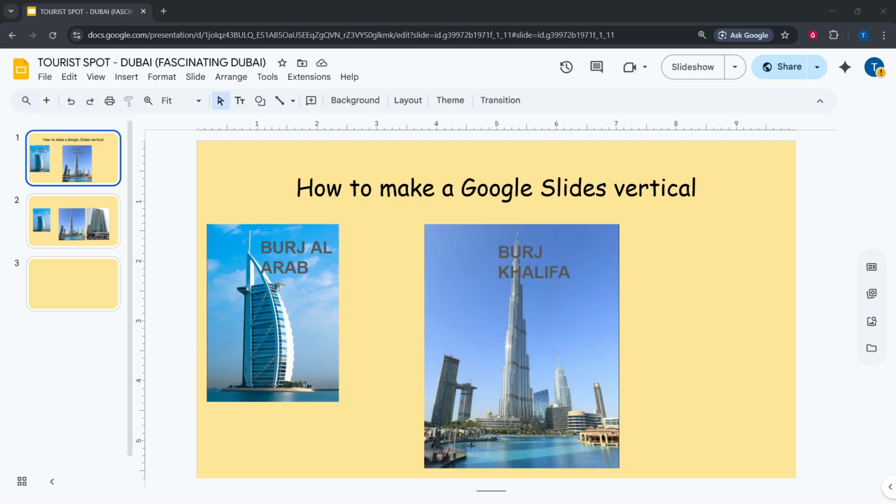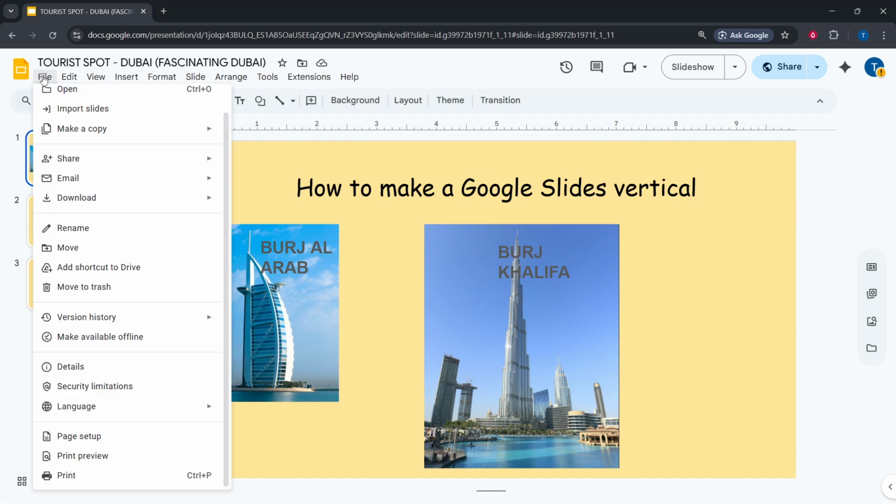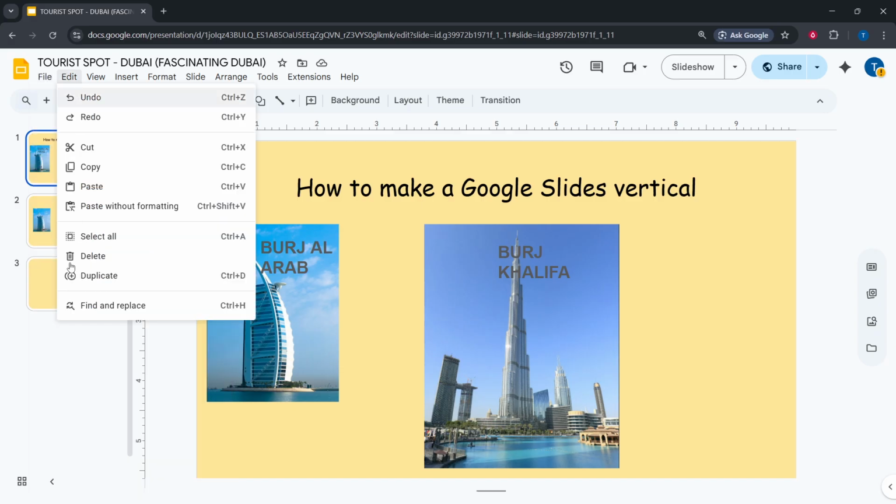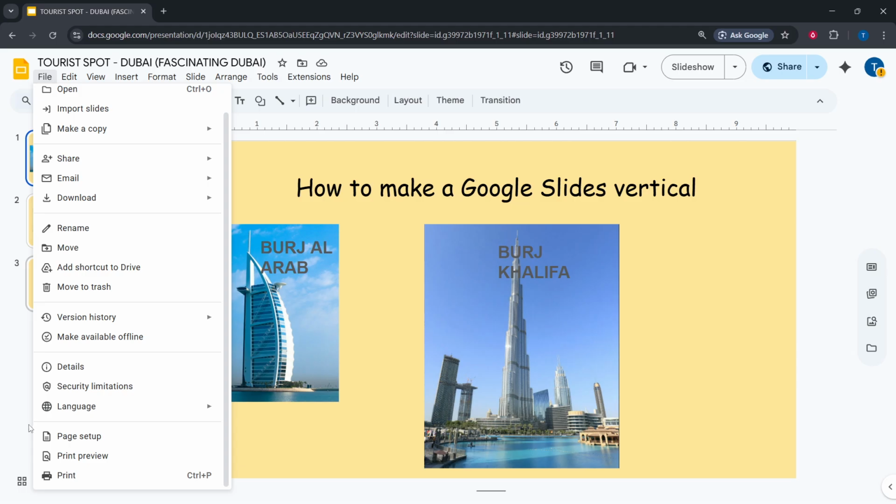First, begin by opening your Google Slides presentation on your computer through your preferred web browser. Ensure you're connected to the internet since Google Slides is web-based and won't function properly offline. Once your presentation is open, you'll see your familiar series of menus at the top of the screen, including File, Edit, View, and others. To change the slide orientation, direct your attention to the File menu located in the top left corner of your screen.